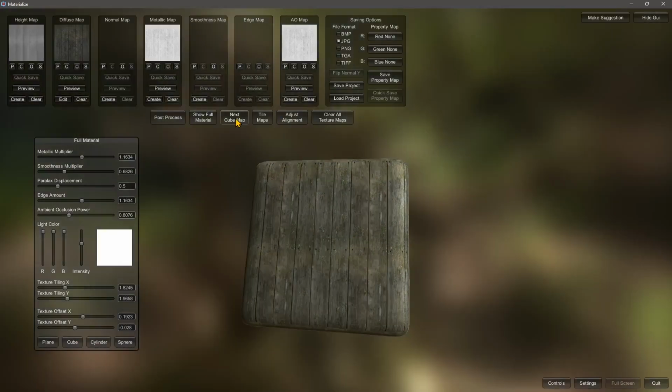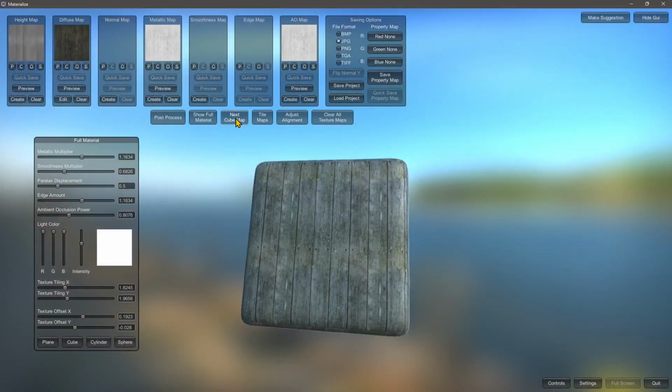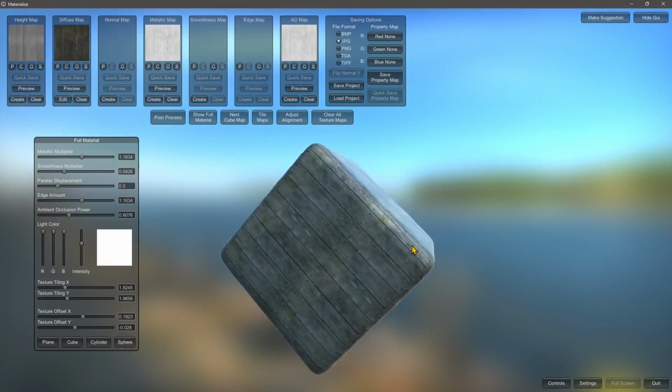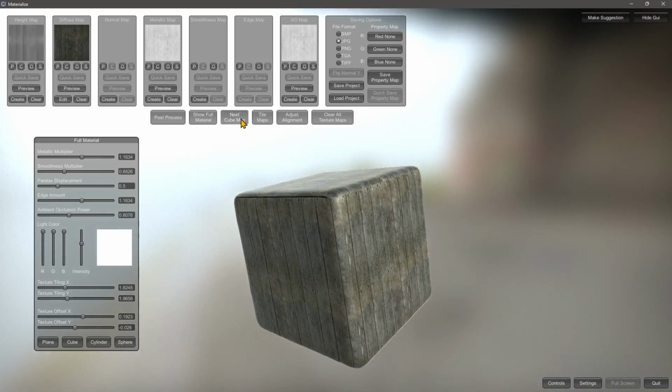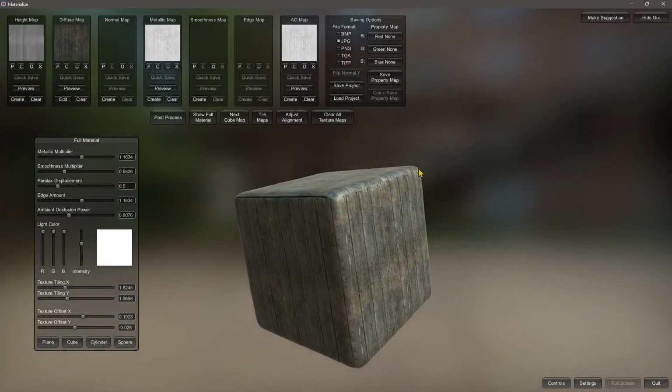You also have the possibility to change cube maps, so HDRI or environment map, to change the illumination and the reflections on the object, just to make some more tests.